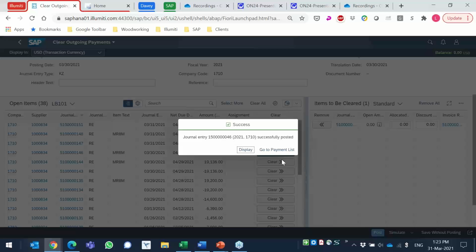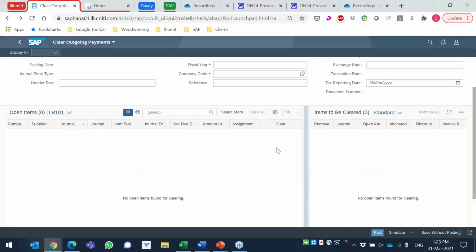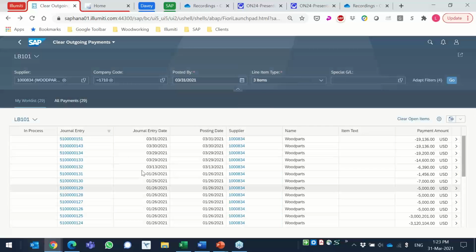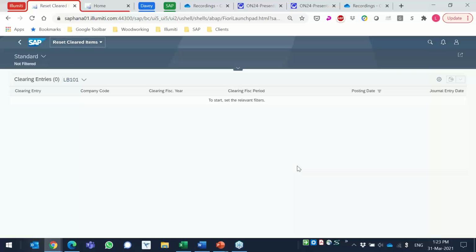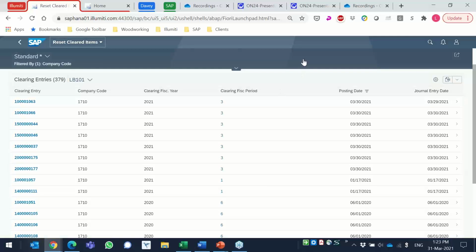So 46 is the clearing document or the journal entry for clearing. Okay, I go back to payment list if I want to clear something more. So I'm back here, and if I want to clear more, I can continue the same way as I showed you just now. If I need to reset cleared items, so resetting, I'm showing you some simple apps on the AP agenda.